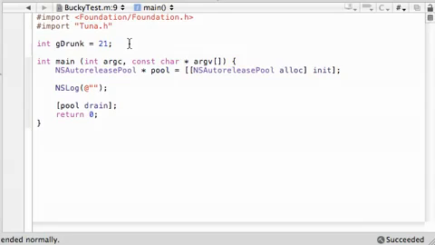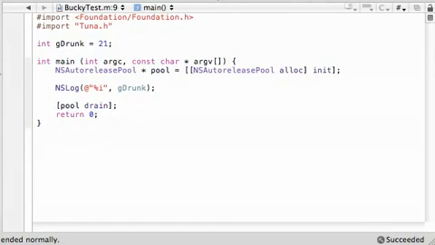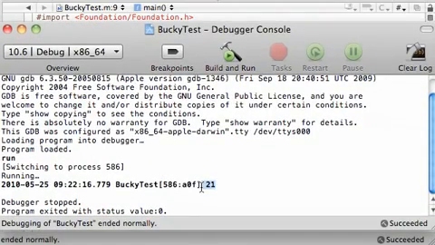So let's go ahead and press %i, and let's just go ahead and print out gDrunk. Whoa, easy caps. There we go. That's a tidbit better. So let's go ahead and build and run this. Save all. And check it out. We have 21 printed out on the screen.